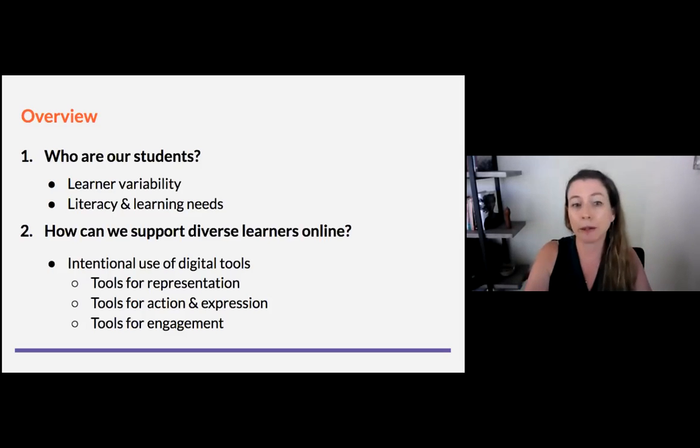And then I'm going to spend the majority of the time talking about how to support our diverse learners online by intentionally using digital tools. So I think by now, most people, or maybe everybody, has already started exploring and using some digital tools. So I want to talk about framing this through the lens of intentionality and goals first.